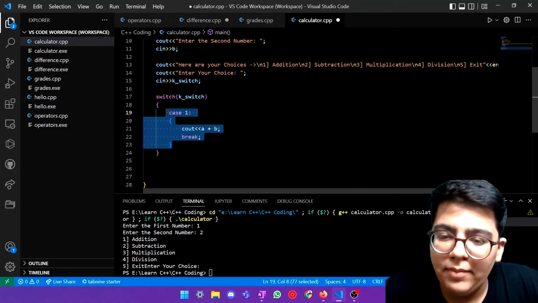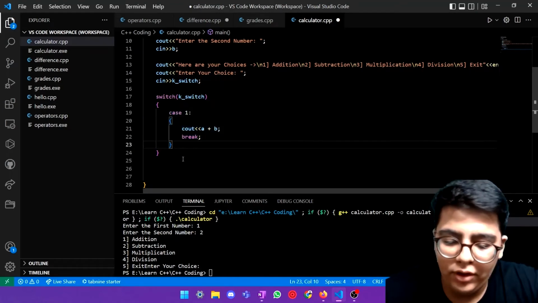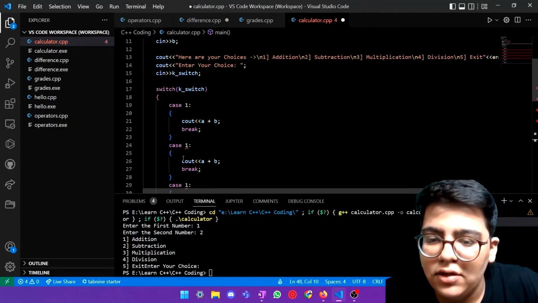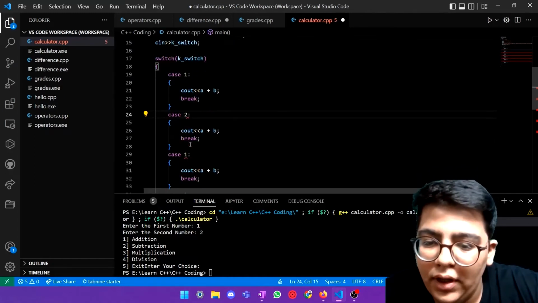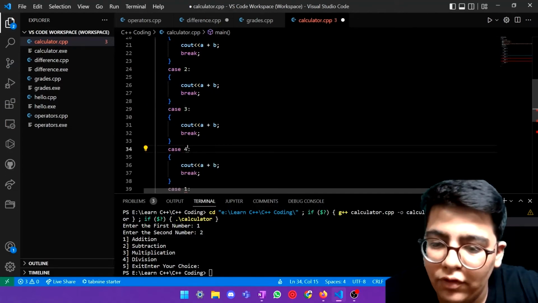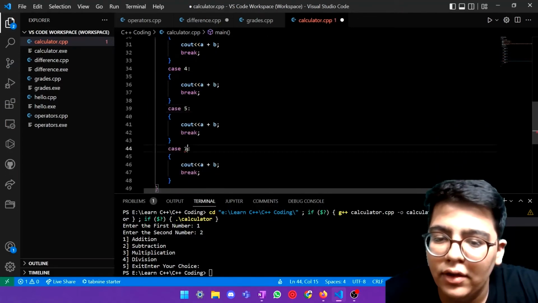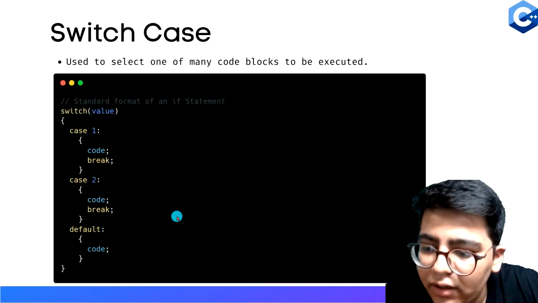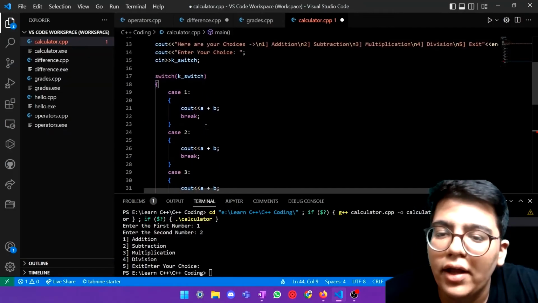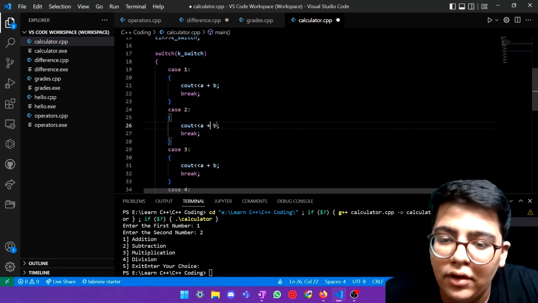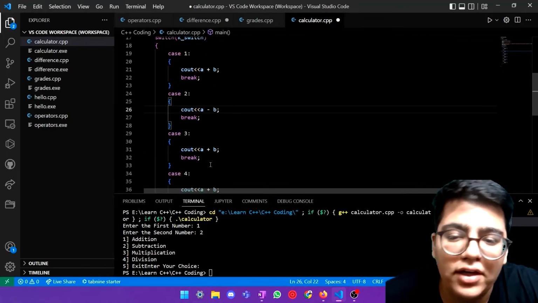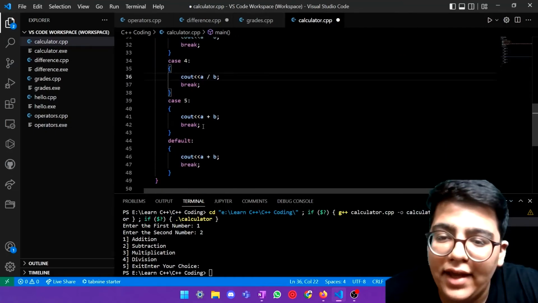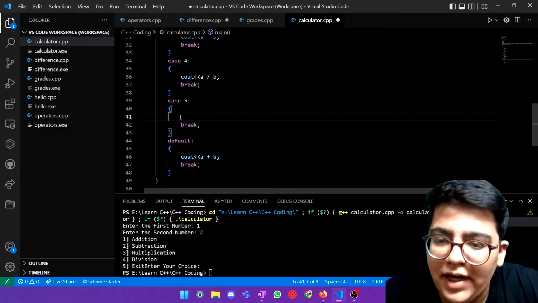Let's just copy paste this multiple times so that we don't have to write this many times more and more. Case 2, case 3, case 4, case 5, and then you'll have a default case. Alright, I hope this is right. Oh yeah, you write case default, this is the right default. You have a minus sign over here because it's subtraction. 3 is multiplication, so a into b, and a divided by b. And then exit. Exit is do nothing, just break out, right?